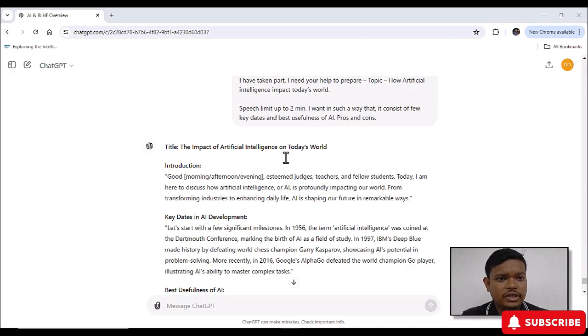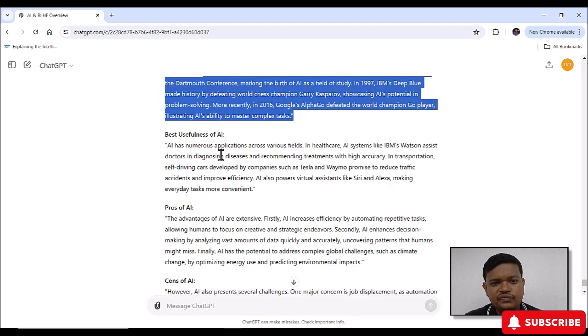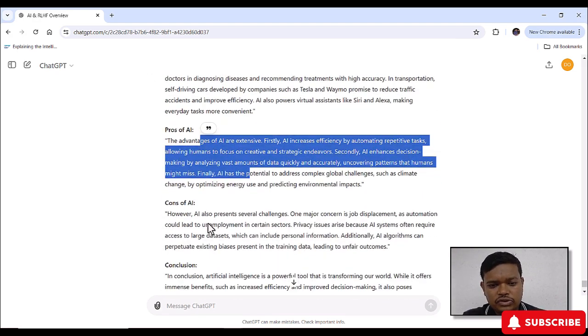You can see on the screen that it has given a very good answer in terms of the impact of artificial intelligence on today's world. So it has started with the introduction part and also key important dates. It has captured the usefulness of AI with the help of pros and cons.